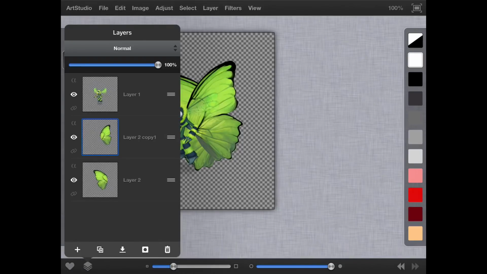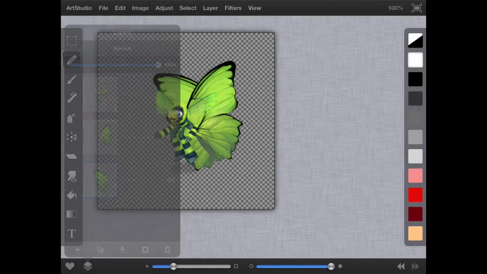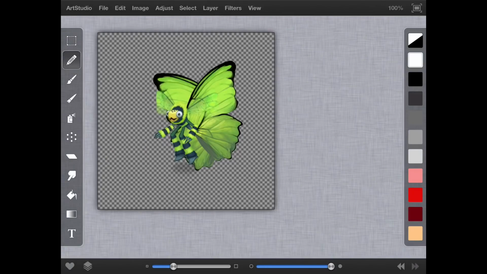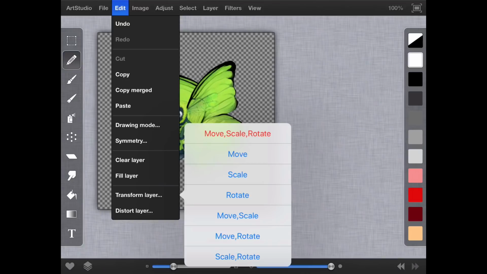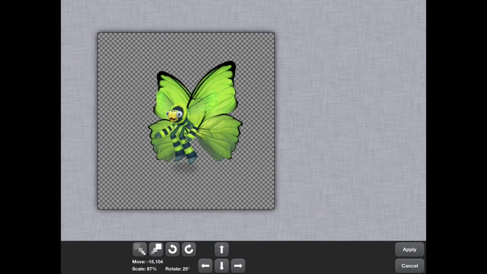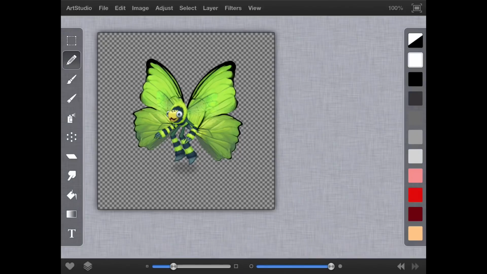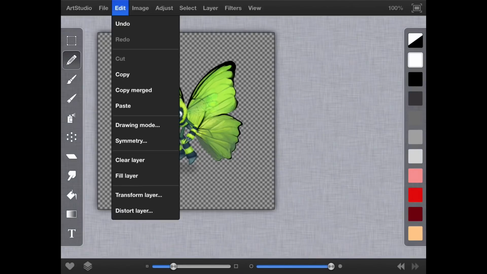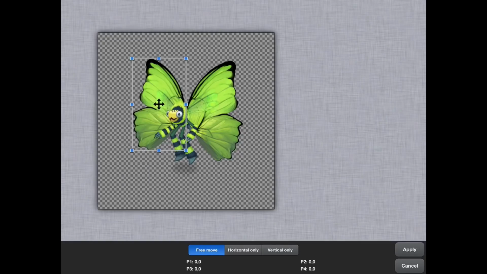Okay, so now the other wing, I'm going to choose that as the active layer. See the little blue line around that other wing now? That means that's the active layer. I'm going to transform, move, scale, rotate again. I want it just slightly smaller. That looks good.